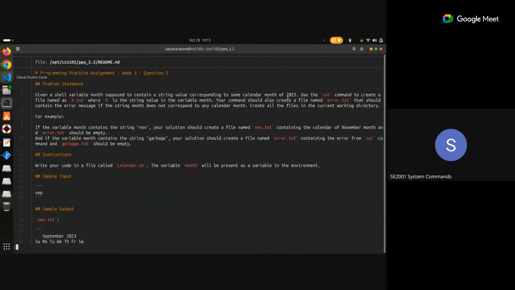Maybe they'll put some particular month name, maybe February or May, or some other reasonable month name, right? So use the cal command to create a file named x.txt. Maybe it is also a range of braces, we are using brace expansion. I think so. Let me read the question. Where x is the string value in the variable month. Oh, that's great.